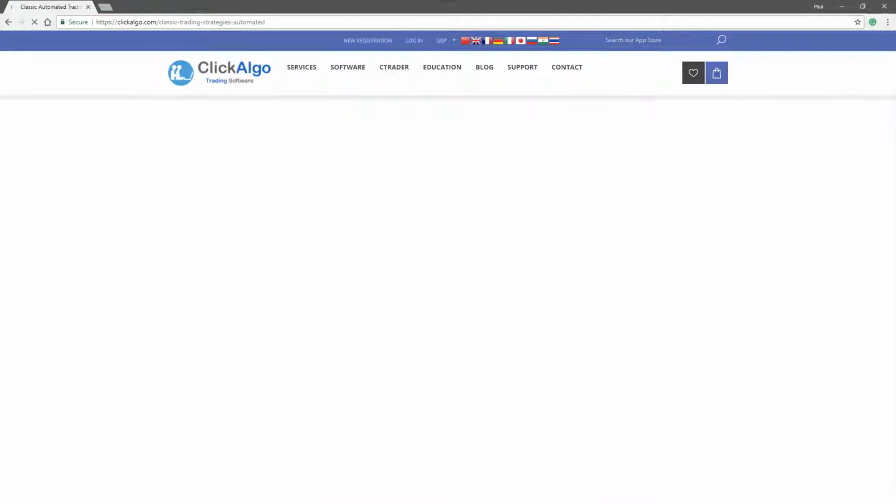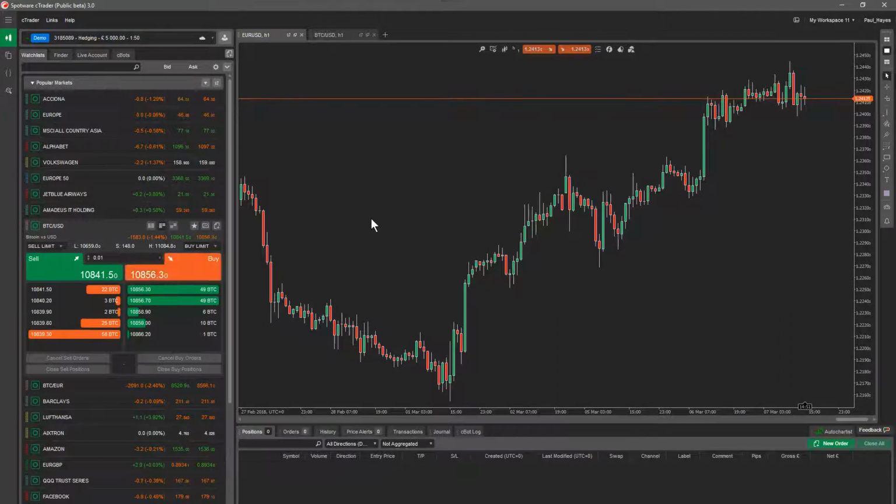What I'm going to do now is just open up cTrader, because I just want to show you. I'll go back to the page in a minute. I want to show you the robot in action in cTrader. I want to show you what it's about. I also want to show you what the parameters are so you can set it up.